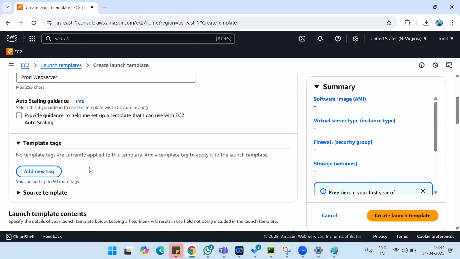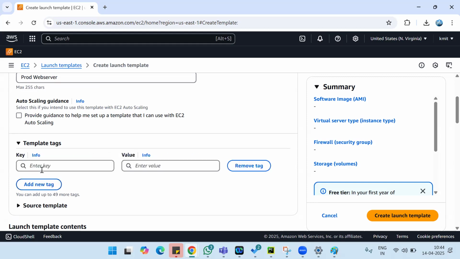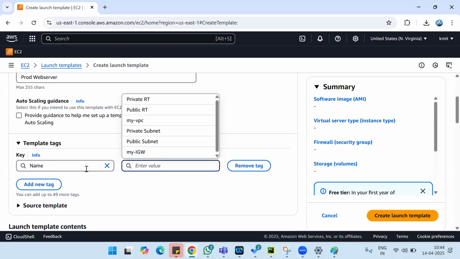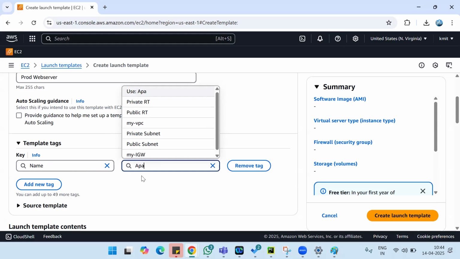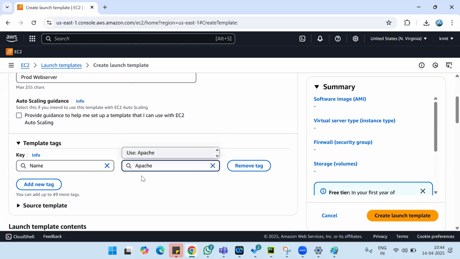But you may want some property which is specific to your application. For example, I want to give a property like environment equals production. Then you can do it by clicking on this add tag. Here, Name is a property which automatically detects the name, or the caption or title, of your template. So here I will give name as Apache template.